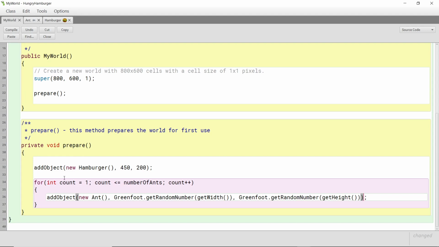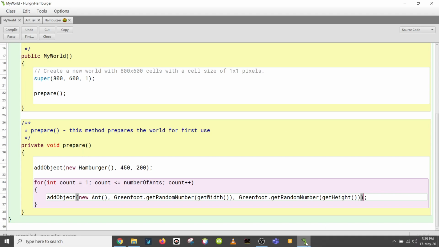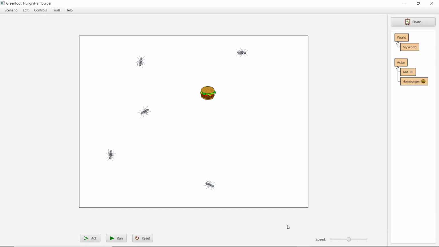So this piece of code, as I've put it in here, if I compile this and I go to my program, I should now have 5 ants. Each time, and you'll see every time I hit the reset button, the 5 ants will go to 5 locations.